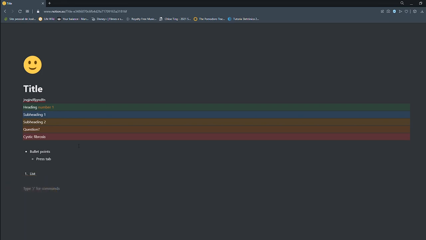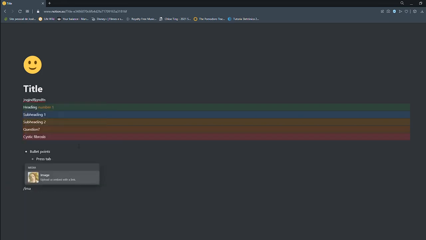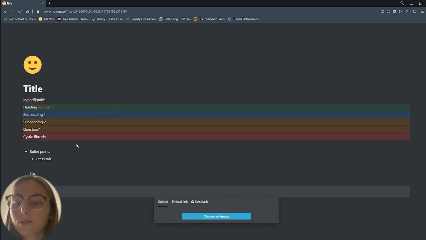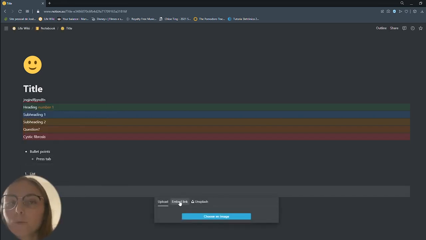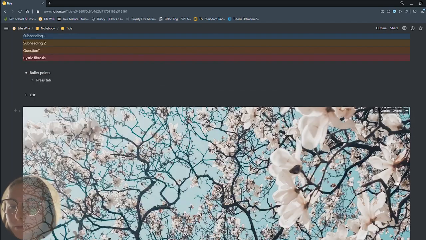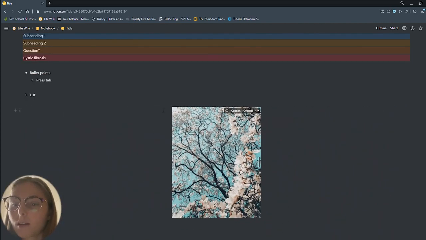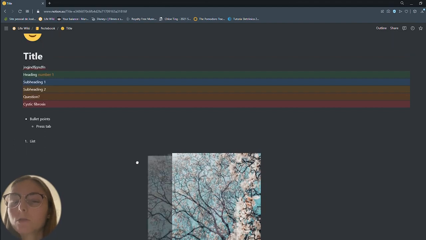To insert an image, just open the command bar and write image. Or you can scroll down until you find it. You can add one from your computer, from a link, or search inside Notion too. Also, you can choose where you want to insert the image.